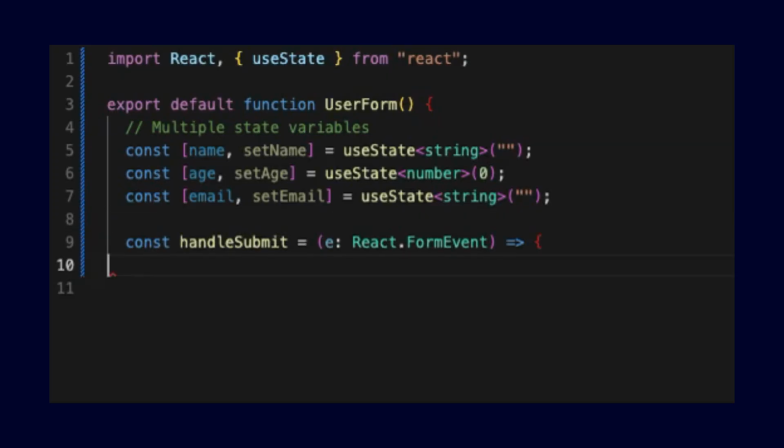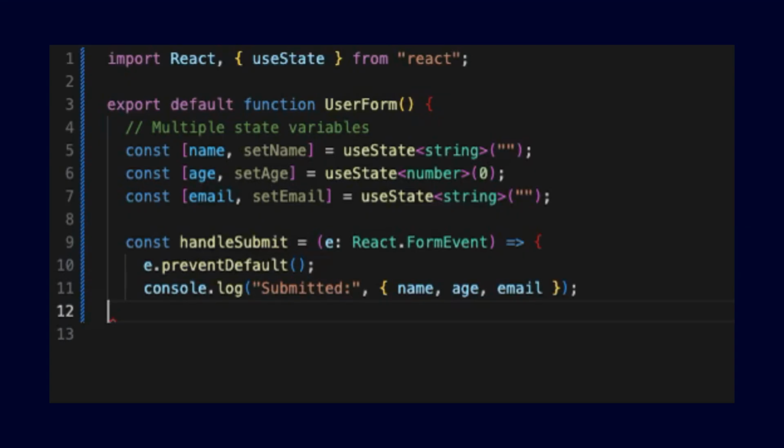Then we define a function handleSubmit that will be triggered when the form is submitted. It accepts an event parameter of type React.FormEvent, and this prevents the page from reloading when the form is submitted, a common behavior of HTML forms. Here we print the entered name, age and email values to the console. This helps us verify that the data is correctly captured.